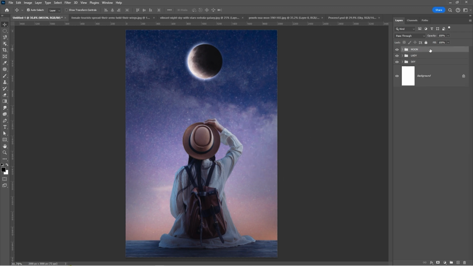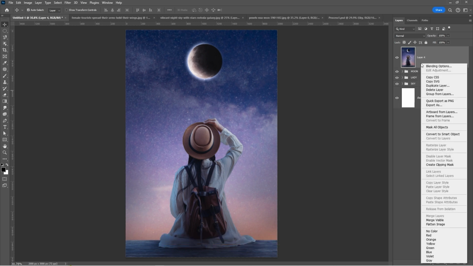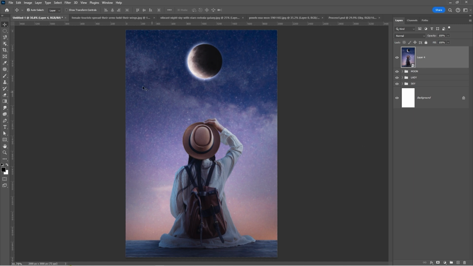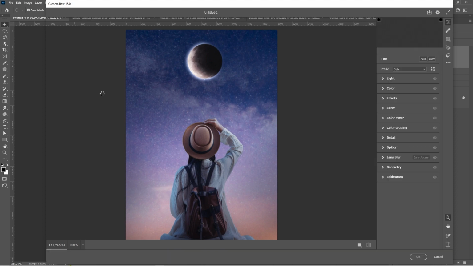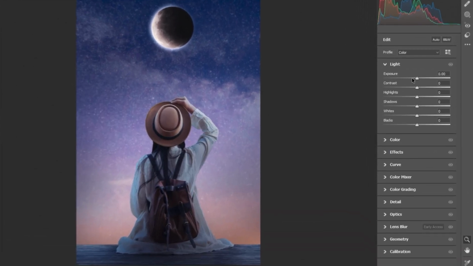Select the top layer and press Ctrl+Alt+Shift+E to merge all the visibles together. Right-click and choose Convert to Smart Object. Go to Filter and choose Camera Raw Filter. Follow these settings.